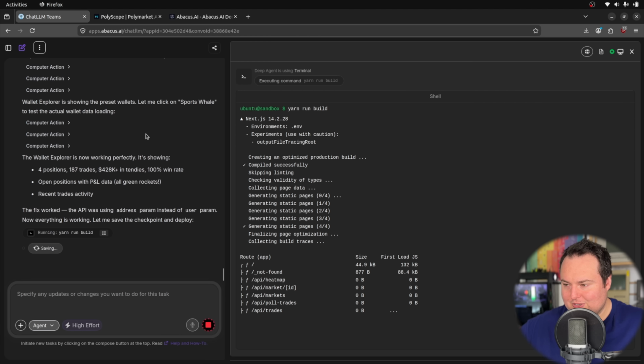All right, and now it's going to save this and deploy it, and I'll probably have to open that in a new browser because the old UI right here will probably be cached. It's also telling us what specifically the issue was with the wallet not showing up. The API was using the address parameter instead of the user parameter. Now everything's working. Let me save it and deploy.